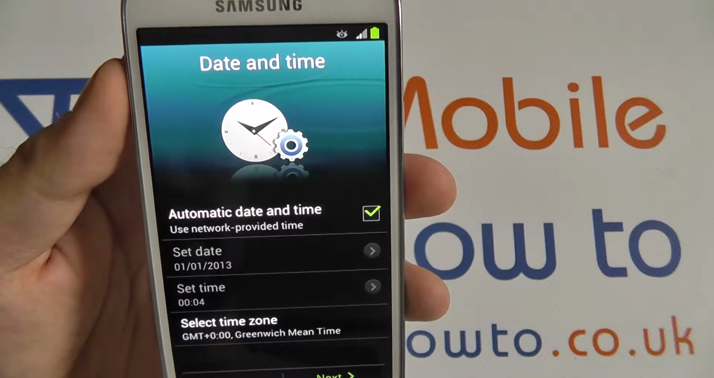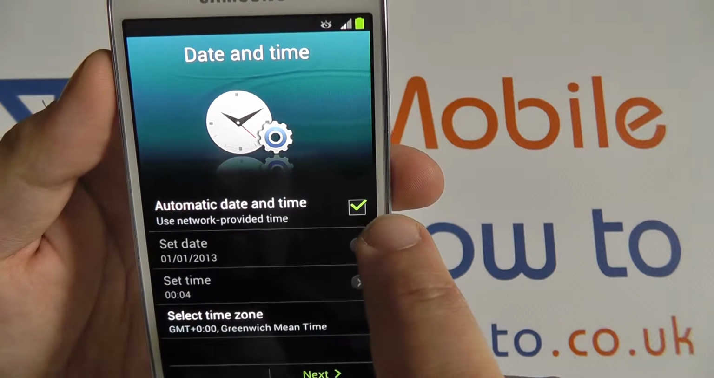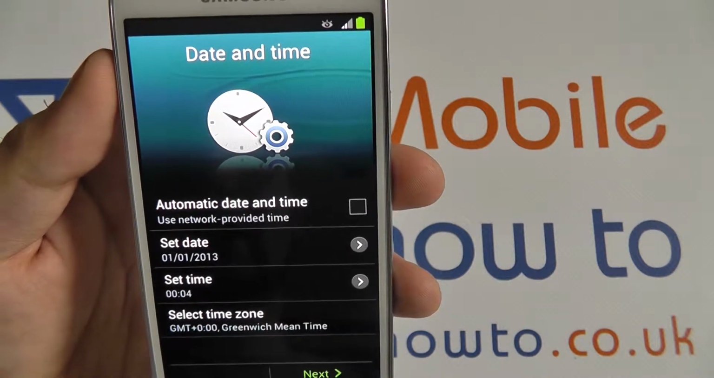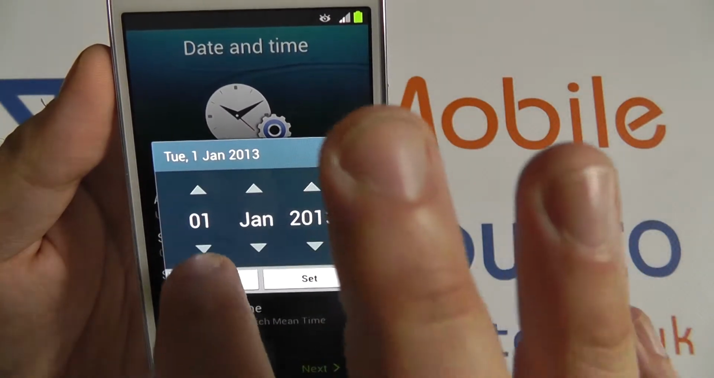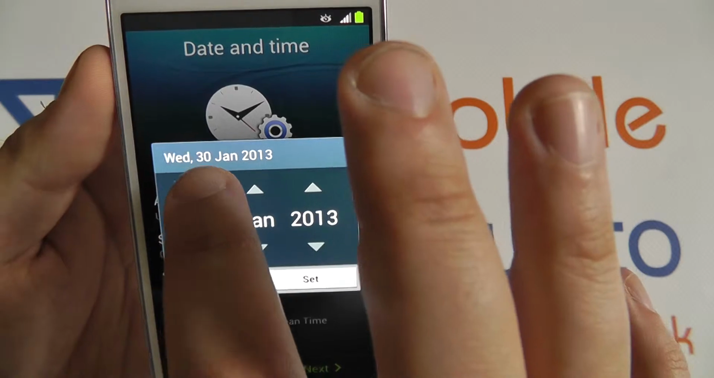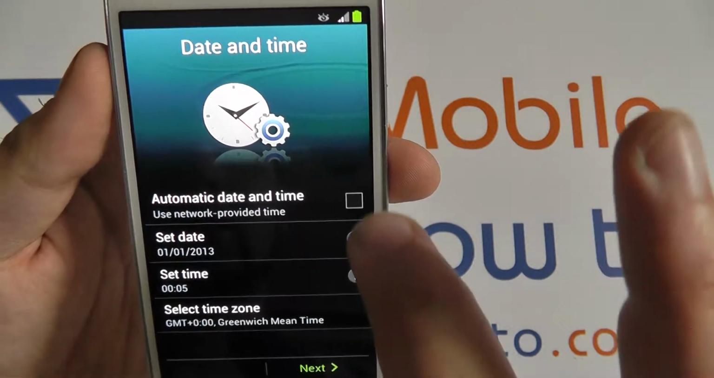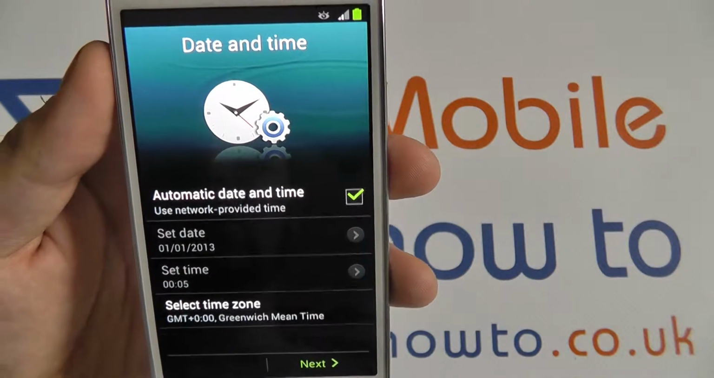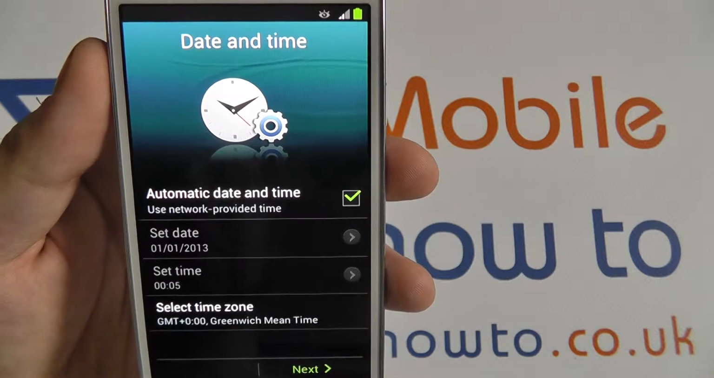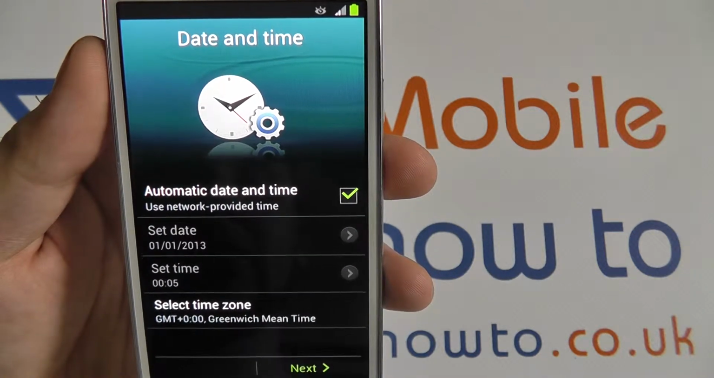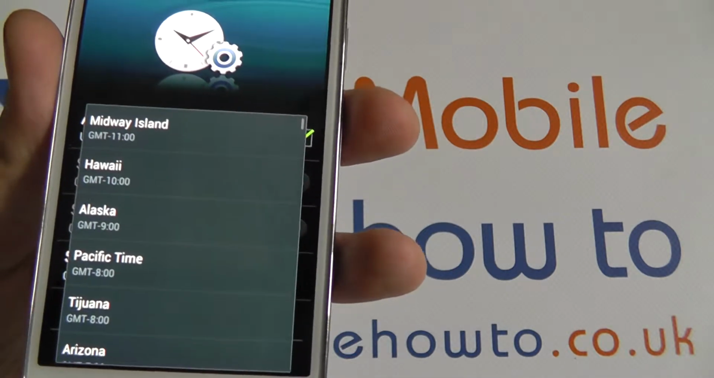Next is to set the date and time. Unticking this box will allow you to manually set the date and time from the options below, using the push button icons on the screen. Once you have the date and time selected, rechecking the box will automatically configure and update the date and time accordingly based on your network provider's details. At the bottom of the screen, you can also change the time zone.